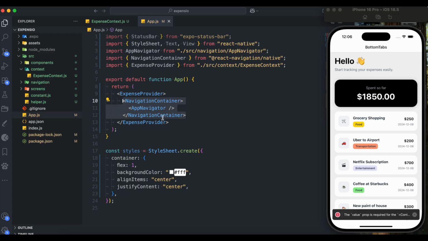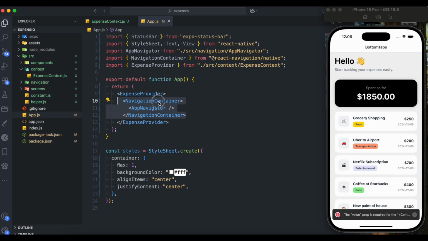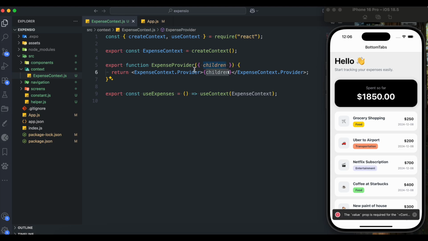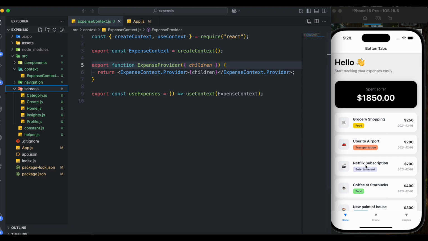Now this particular thing is the children that we are calling here. Now you get it. So whatever we wrap our expense provider with, inside it, it becomes the children. So what do we mean by wrapping it? Now this navigation container, the app navigator, it will have access to all the data that we create inside this expense provider. And what data we will create, you will see it just now. So till now our expense context and expense provider basically do nothing, right? And we created them to solve the problem of lifting the state up, because we need to update this list, right?